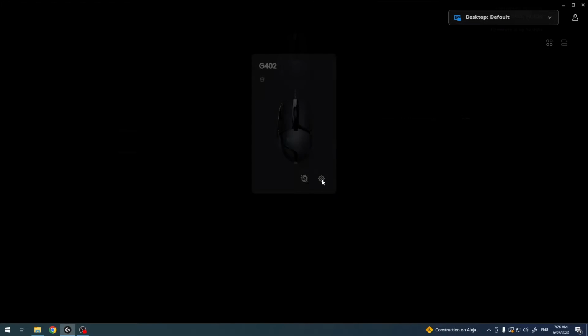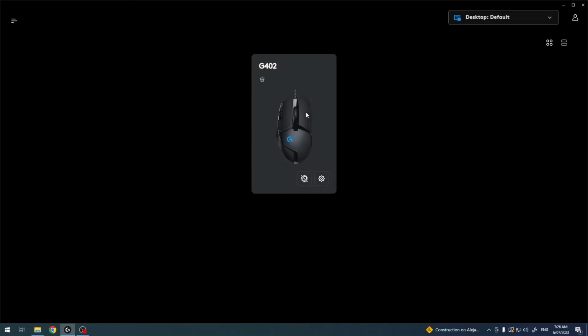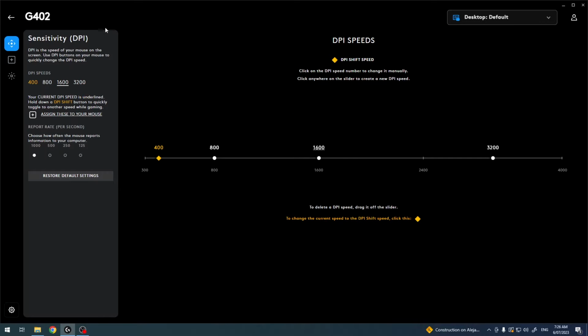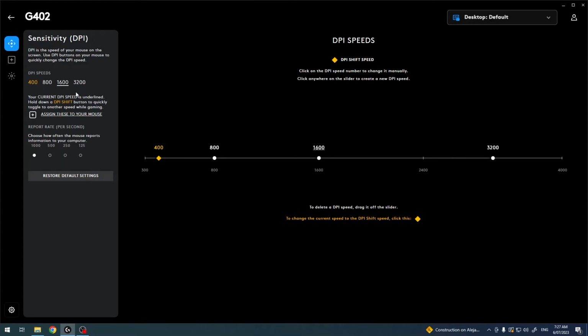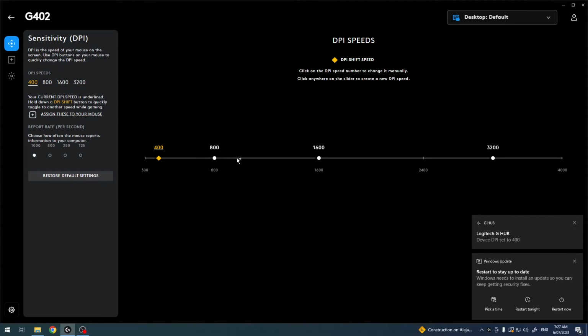And then open a device settings, click on your mouse and you should see this sensitivity DPI. Now, in case this doesn't open, make sure that your onboard memory is off, otherwise you won't be able to open those settings. Now, in DPI speeds, we'll be able to pick a different level and adjust its speed right here on the slider.